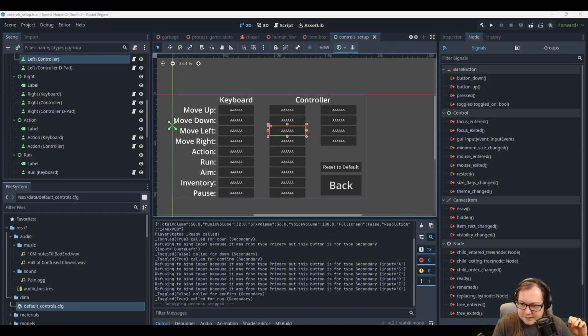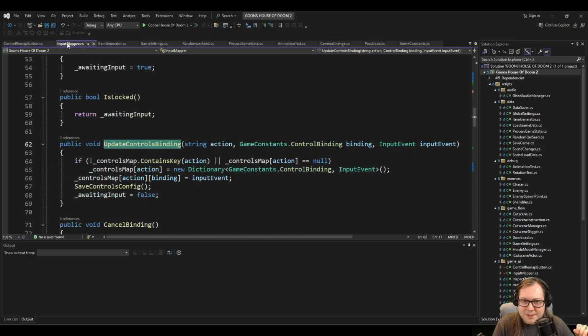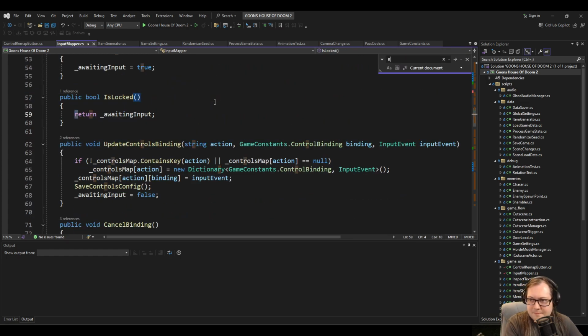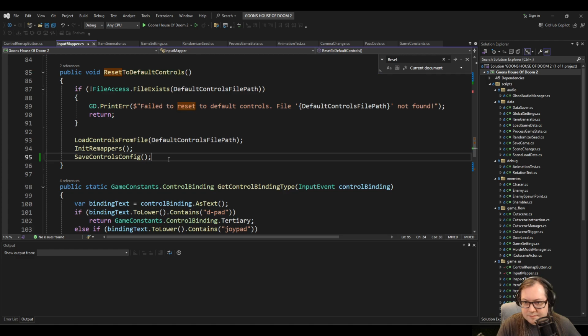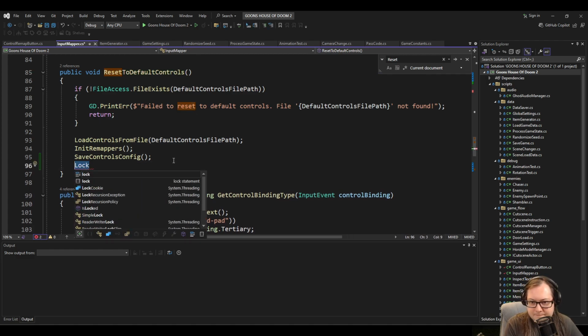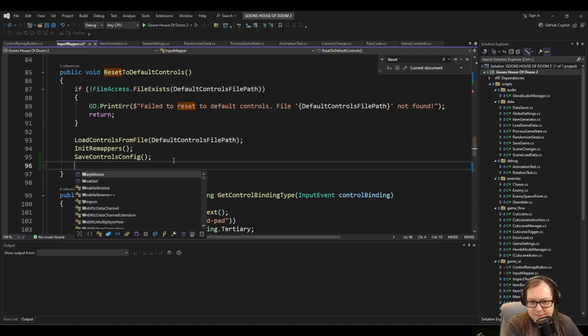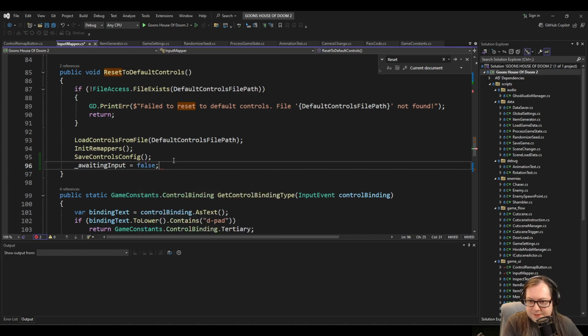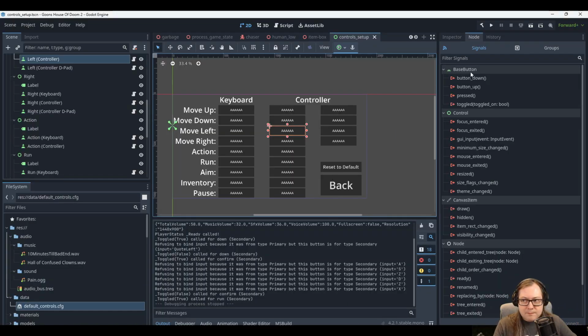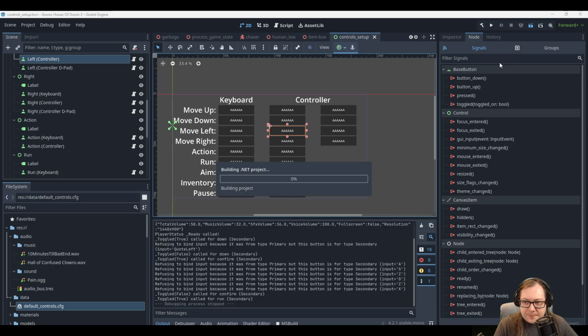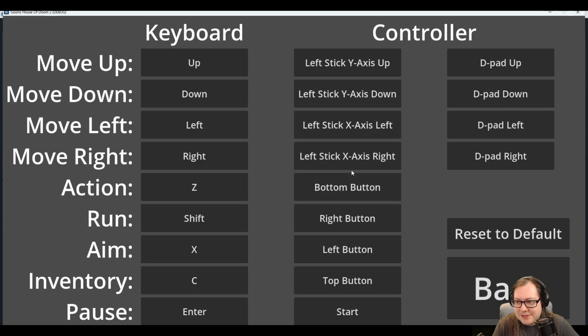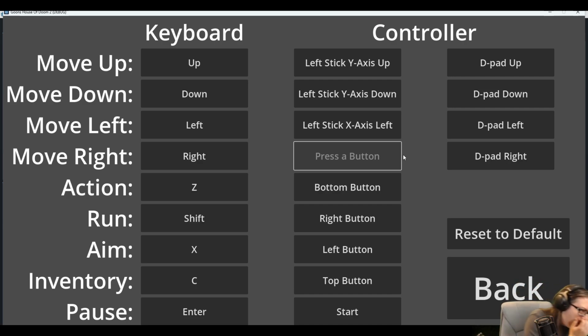Oh, okay. I need to... Alright, when we hit reset from default or whatever in the input mapper, we need to set awaiting input false. The more I fix things in this scene, the more I feel like I'm hacking stuff together here. But it's working, somehow.